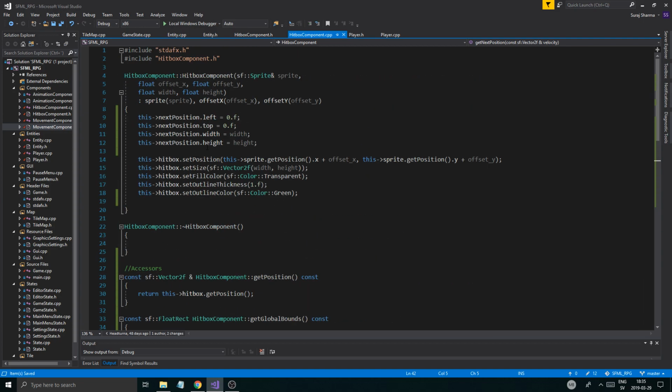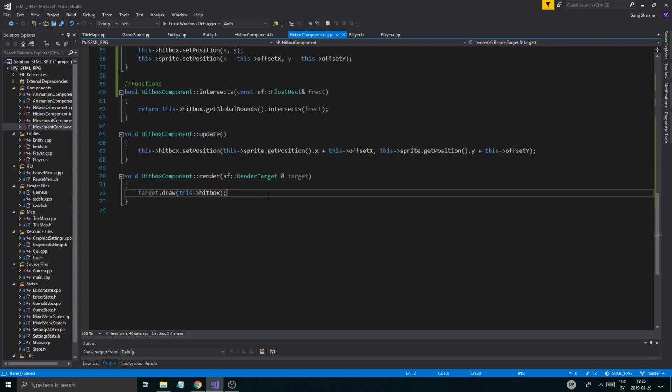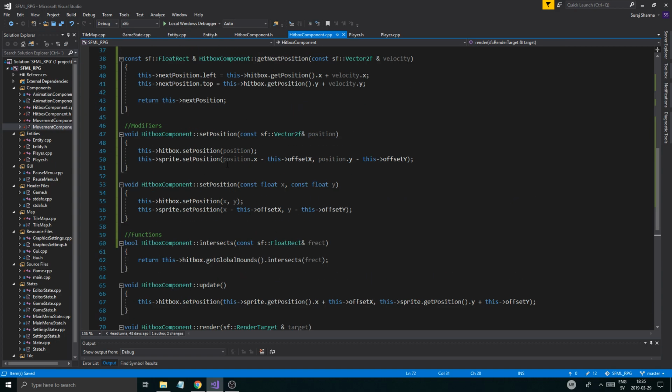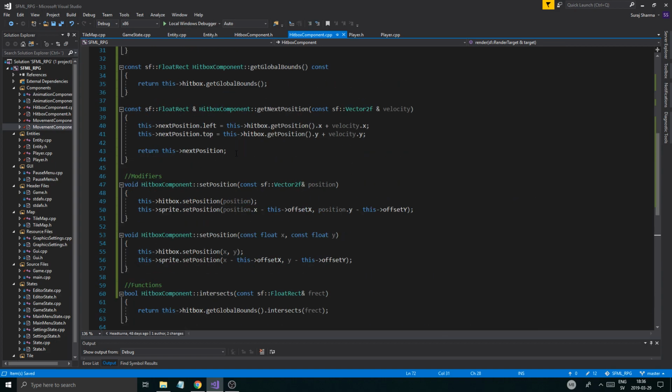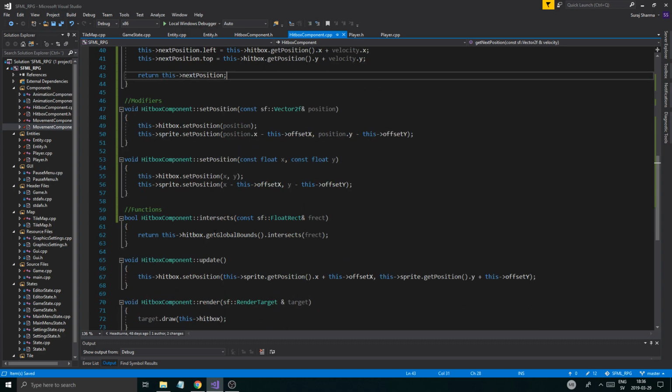We could create a little box just to see where the next position is at all times later, but this should be fine. Anyway, where is it? Set getNextPosition. Okay, that will help us out a lot. Now we can check that for intersects. Hitbox, getGlobalBounds, intersects. That is good.